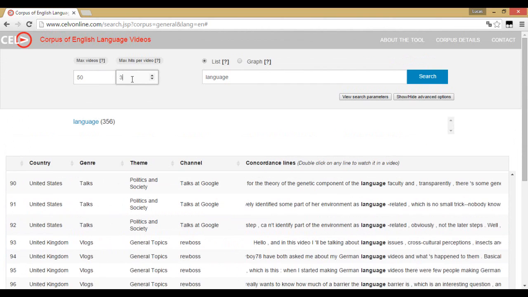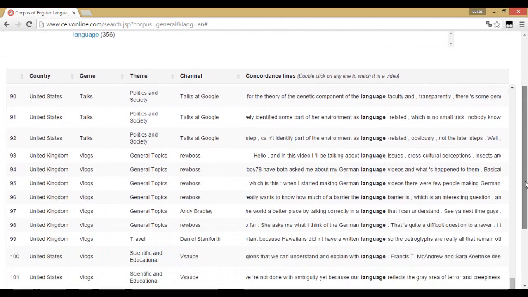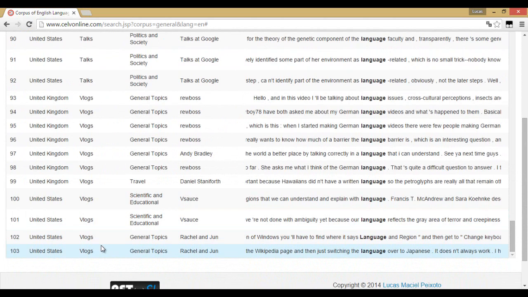However, this doesn't mean that you should expect to find 150 concordance lines, because some videos may contain less than 3 occurrences of the search word. In this case, as we saw previously, we have a total of 103 lines.